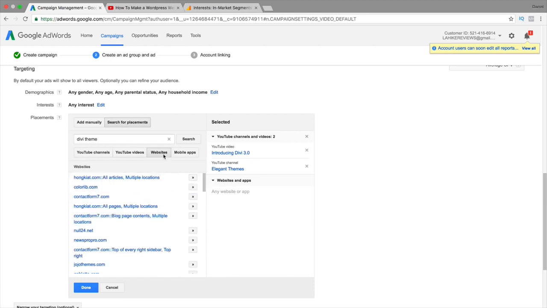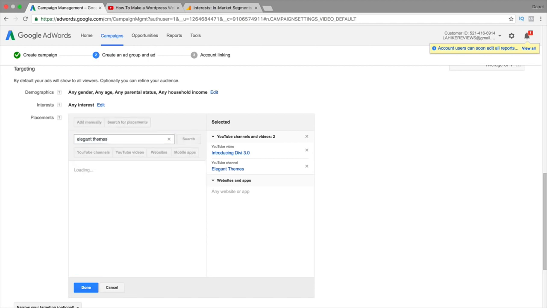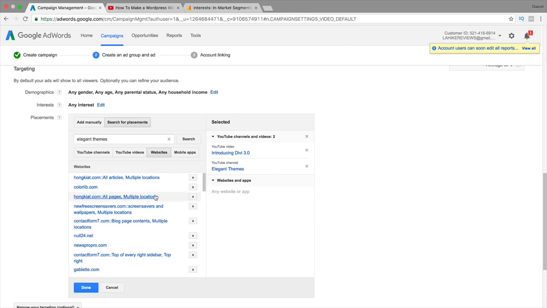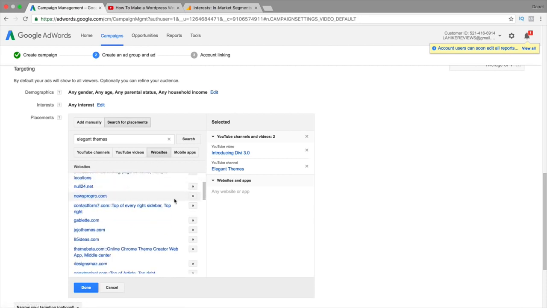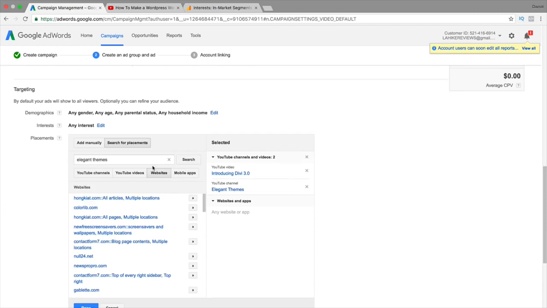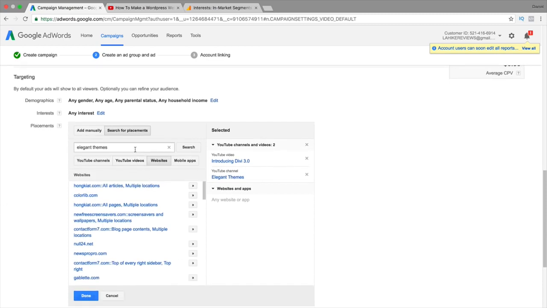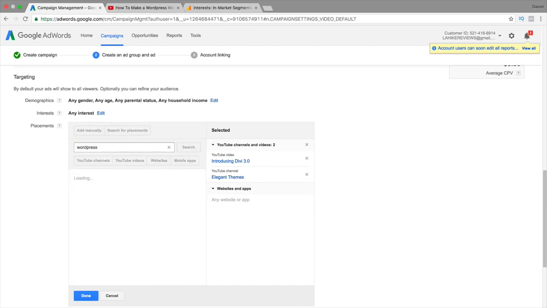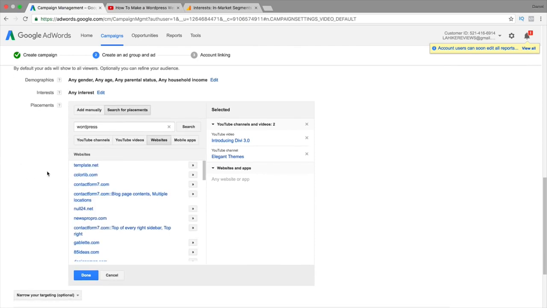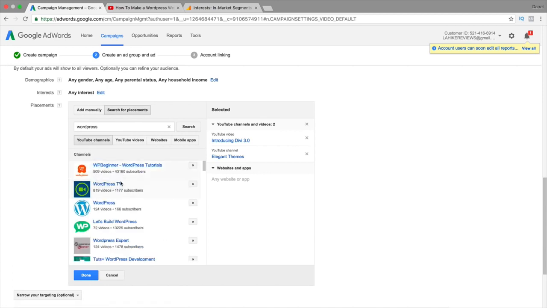Now websites, same thing. We can go ahead and select specific websites to market on. So for example, see if I can type in Elegant Themes. So it does not come up, but there are lists of other relevant websites you can choose from. But most of the time I just use YouTube videos. But websites, they do have a selection of what you can market on. So let's type in something like WordPress. And let's see what comes up here. So template.net, these are actually websites that are relevant to WordPress, but I might not want to use that. So I might want to just stick to YouTube videos and also the channels as well, okay? So that is a little rundown of placements.